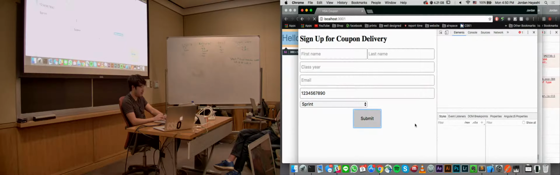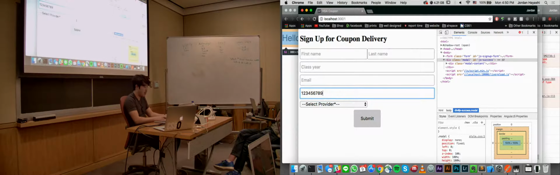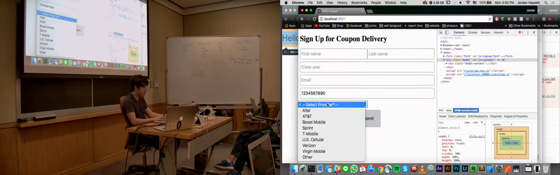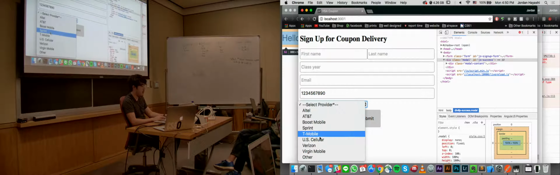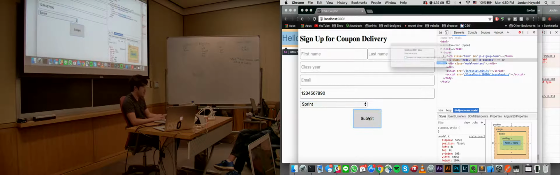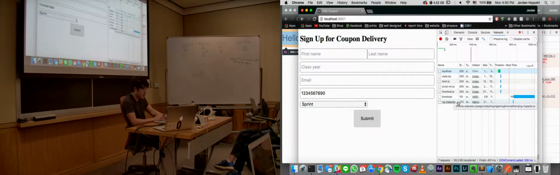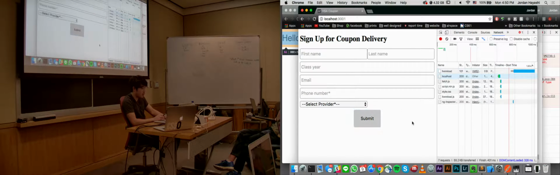I can go ahead, refresh this page, give it something, and say sprint, submit it. There was an error again. What is this one?